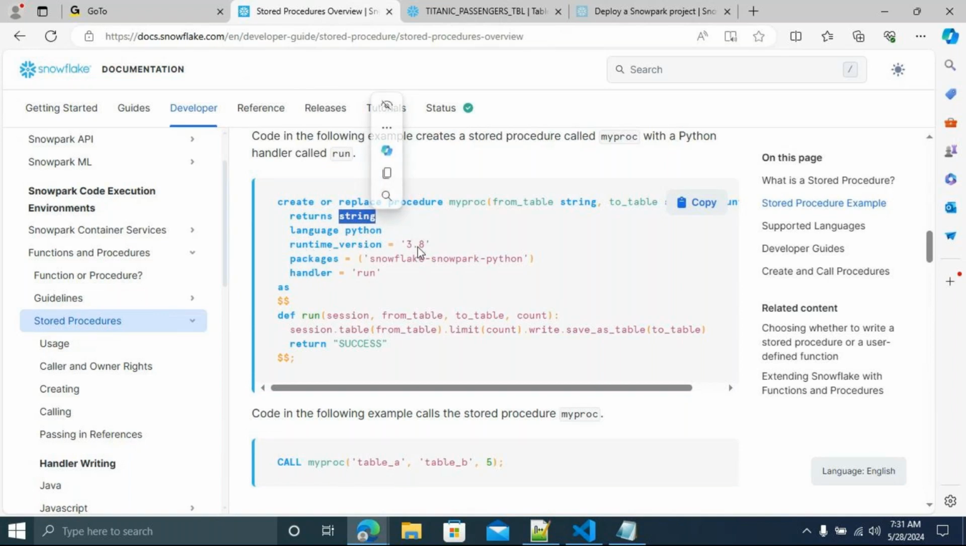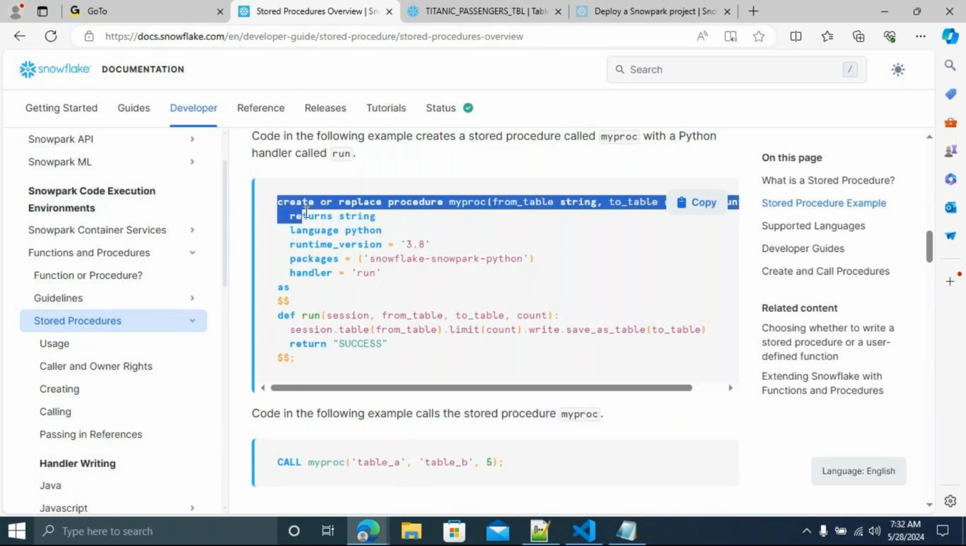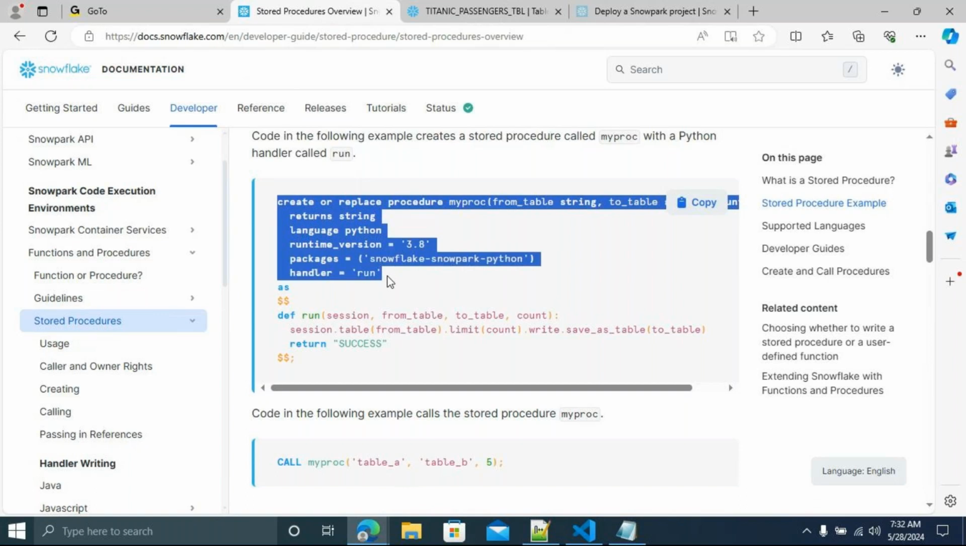You want to run in 3.8 or 3.10 or 3.11, you have a runtime version, and then you have to provide the packages. What package do I need? snowflake-snowpark-python. I need this package, only then can I convert the data frame code to SQL using the Snowpark API. And then the handler. What does handler mean? The main method. This is the actual syntax we have to follow, and then you have to provide the AS.